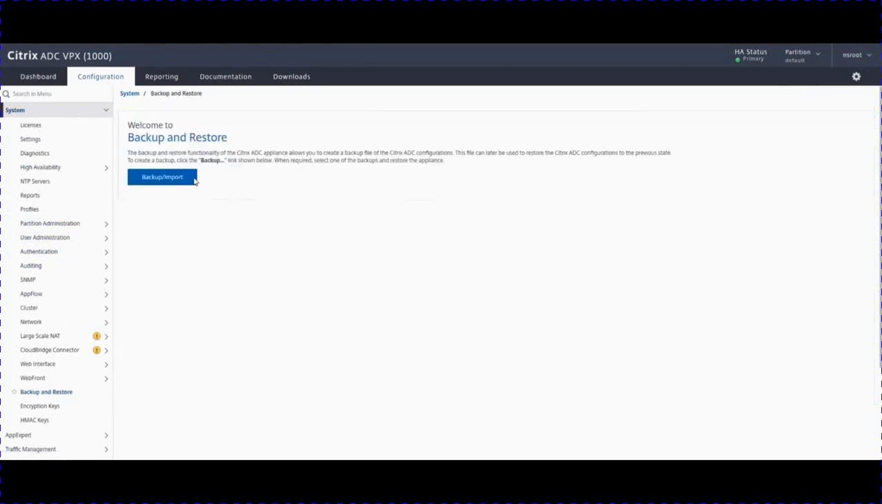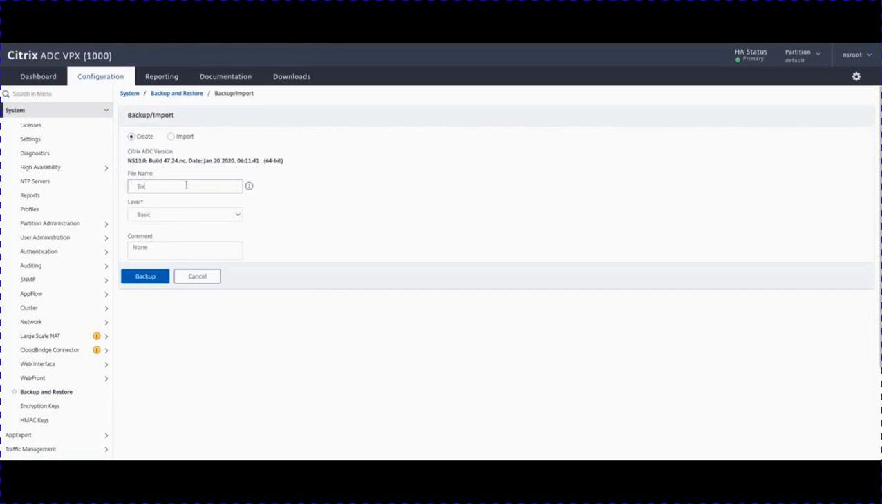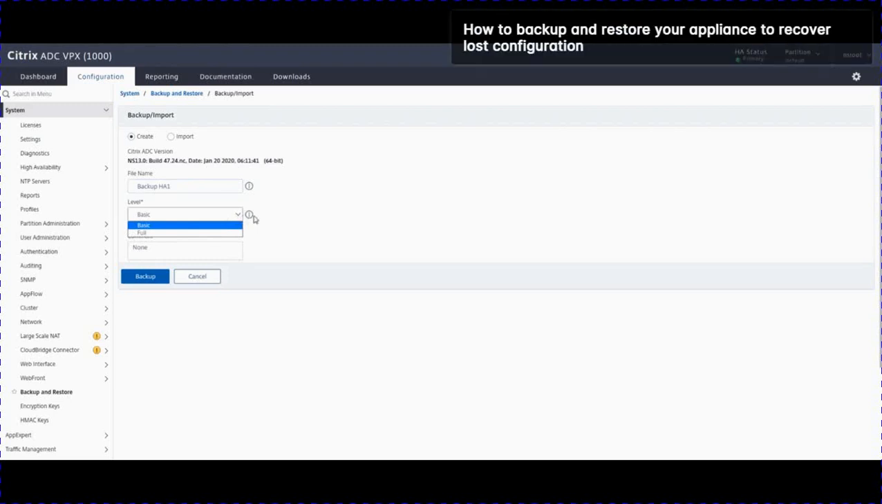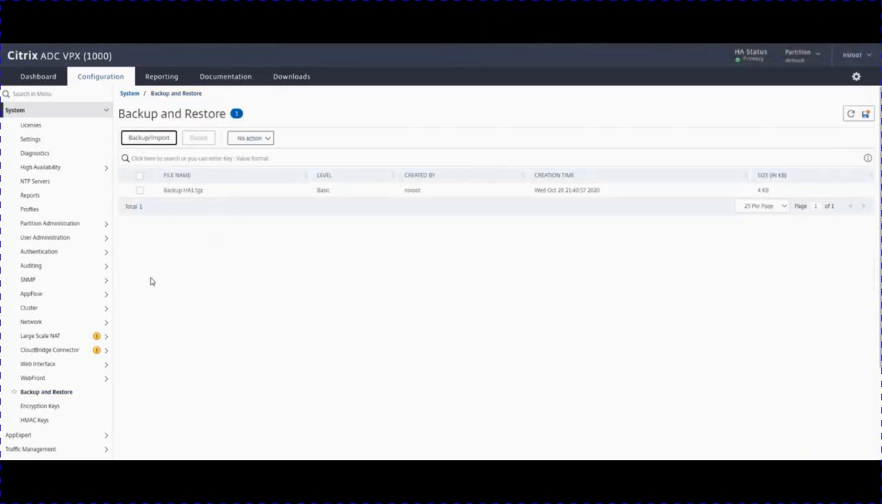Now if you remember my first rule about doing upgrades, it's backup, that's right. Under the system menu, you'll find the backup and restore option. The backup process is actually very simple. All you have to do is give your file a name and decide whether you want to perform a basic level or full level backup. I will leave a link to the Citrix documentation which goes into the backup level detail. Right now I'm just going to perform a basic level backup. So now our backup is complete.